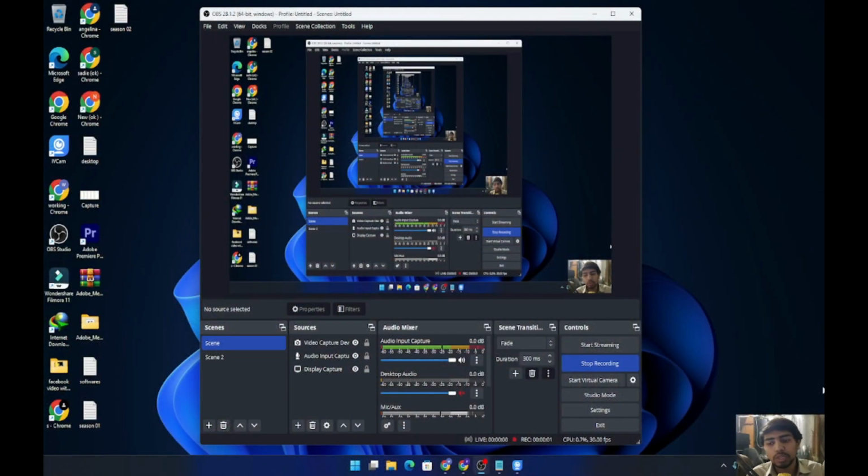So let's go to the screen. I'll show you every option of it. Okay, as you can see, I'm recording through OBS Studio. Now let's first of all understand what OBS Studio is, and let's go through all of its options. Okay, I'll show you from this side.